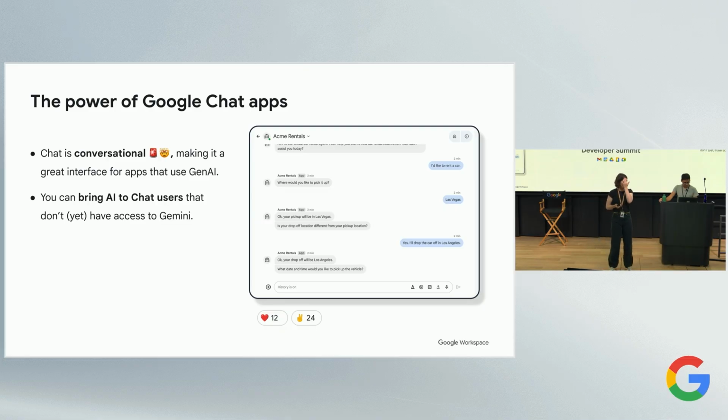Another reason for Google Chat apps, and I know other sessions have alluded to this, is you're bringing AI to Chat users that might not normally have it. Not everyone has access to Gemini yet. So by building Chat apps, you're bringing this AI experience to Google Chat users in a really custom way. We have to remember that people don't always have access to the Gemini sidebar in Workspace, so this is a great opportunity to bring that to Google Workspace and Google Chat.